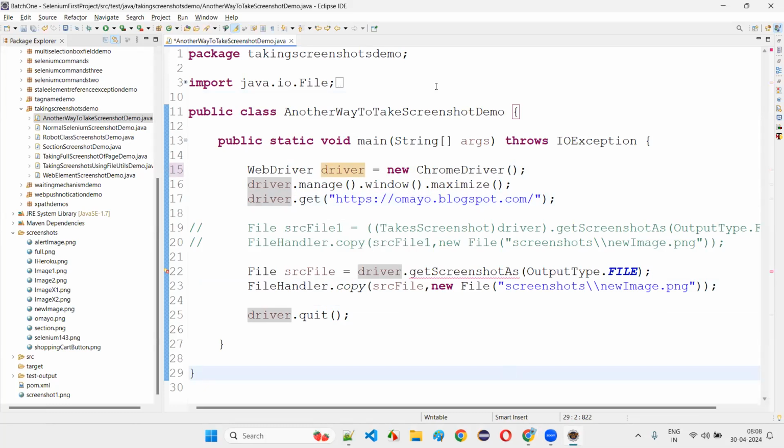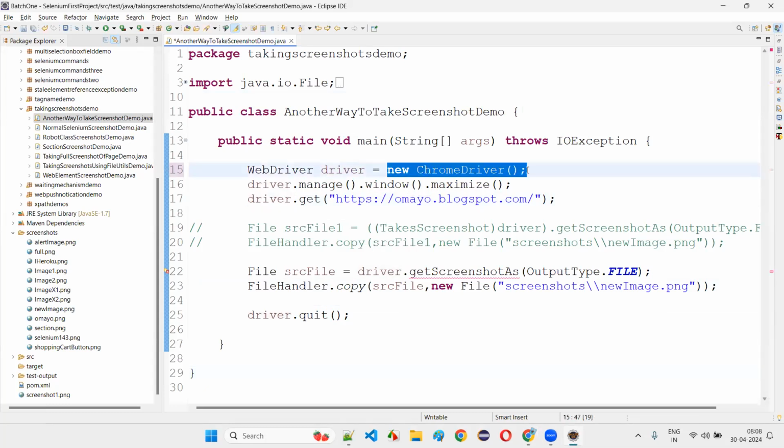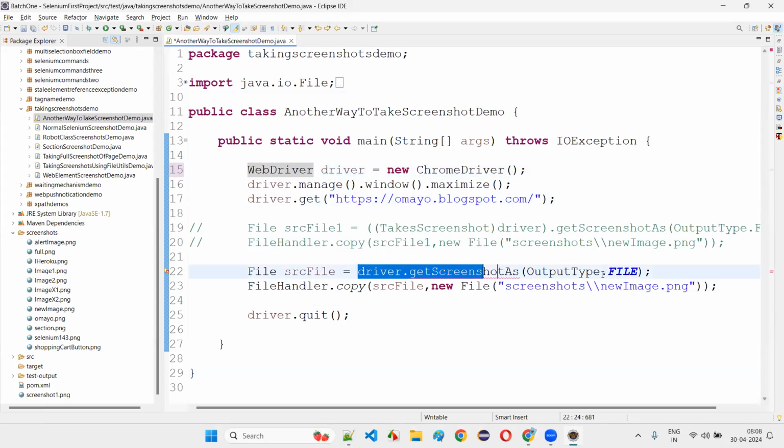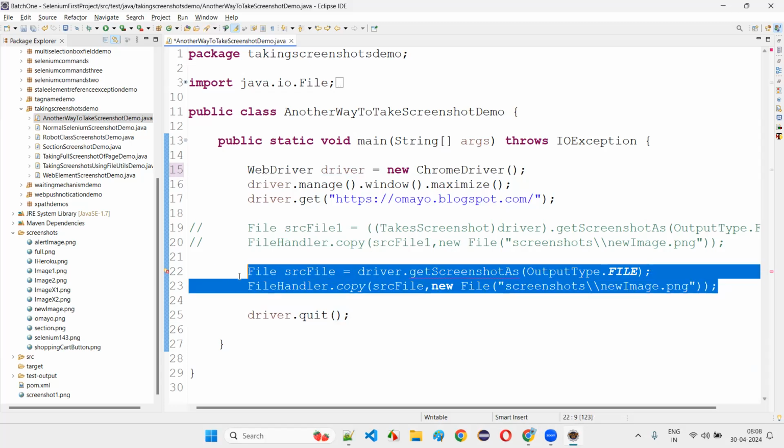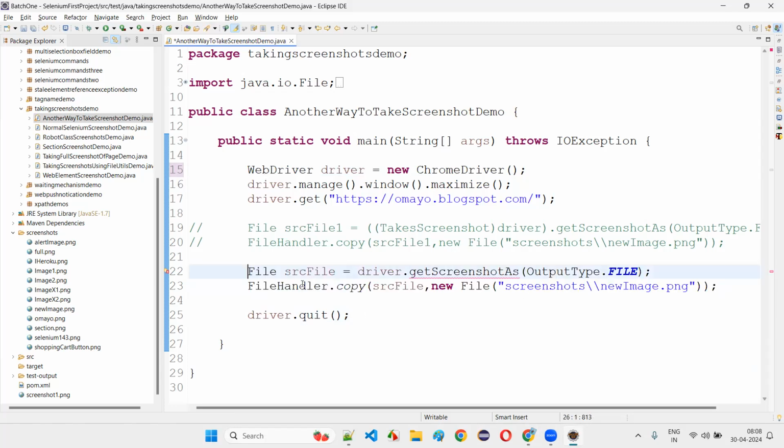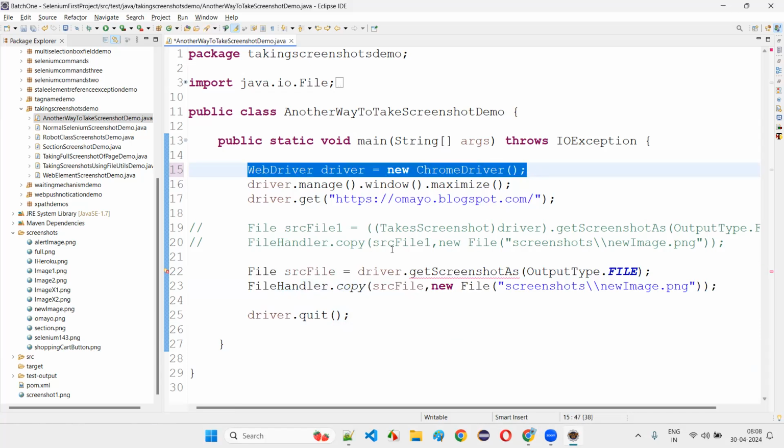Is the latest way possible when I create an object for the ChromeDriver class and assign it to a variable of the parent WebDriver interface? Is the second way possible? Not possible. The second way is not possible, guys, when you do like this. Okay. So in real time, we use this method, not this way.